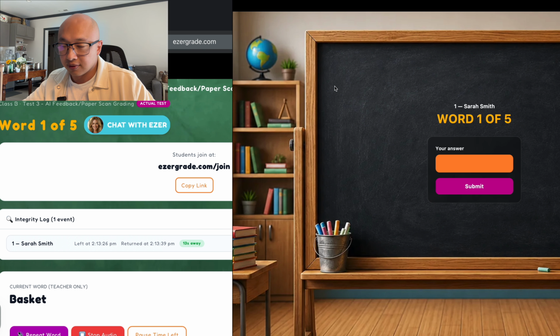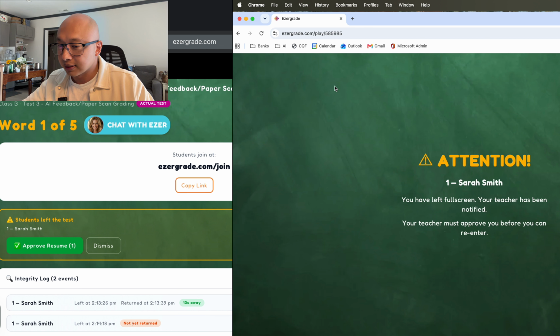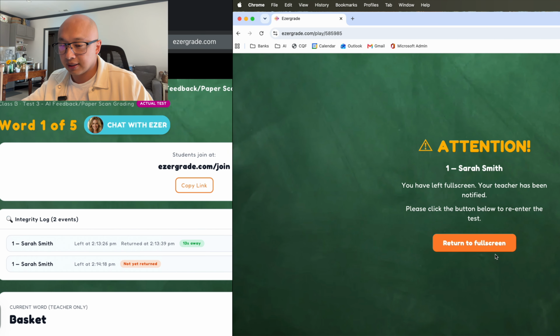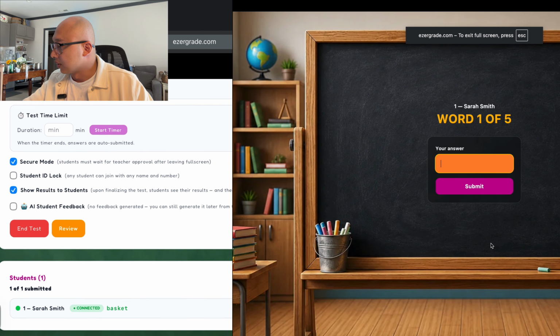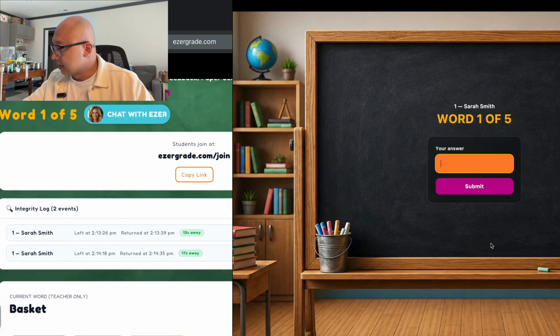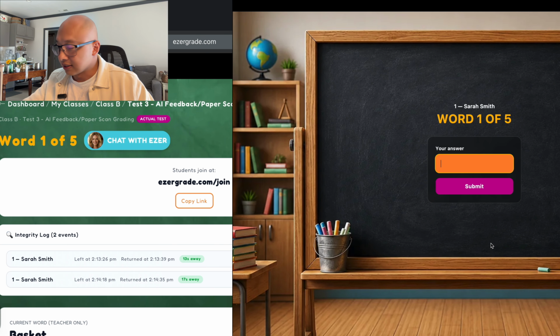This time, instead of the minimization, I'm going to hit the escape button, and it will show on the student screen that they left the test and the teacher has been notified. And this time they can't enter on their own accord. The teacher actually has to approve. So I'm going to approve that Sarah comes back in, and then Sarah can come back into the screen. So this is the part of the anti-cheating system that we have.